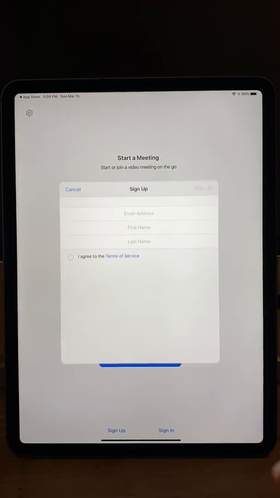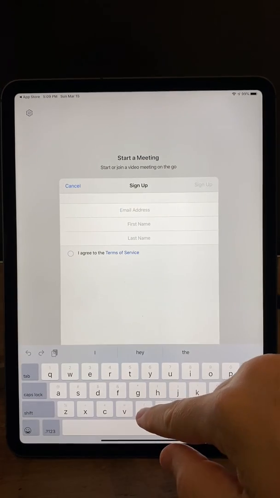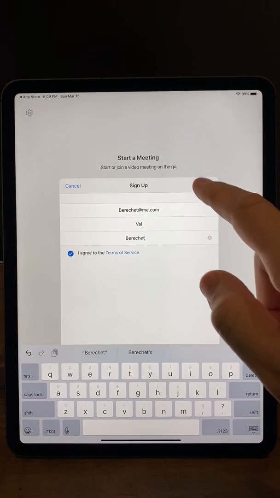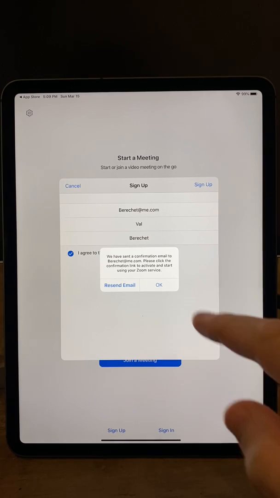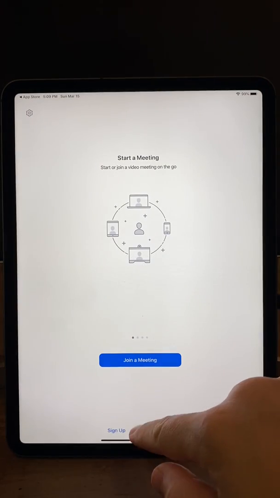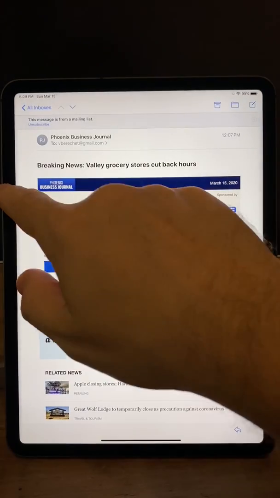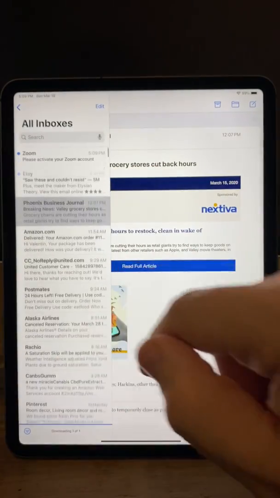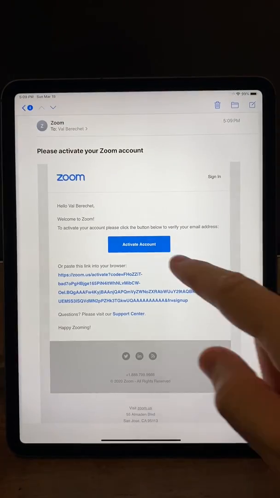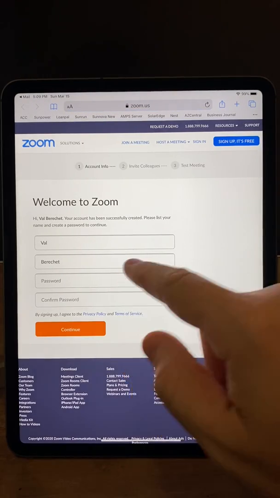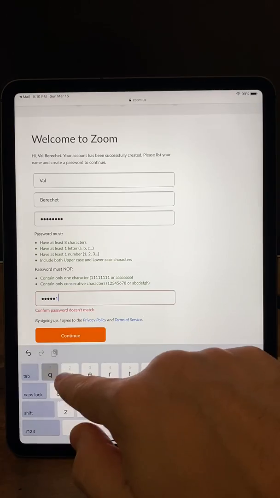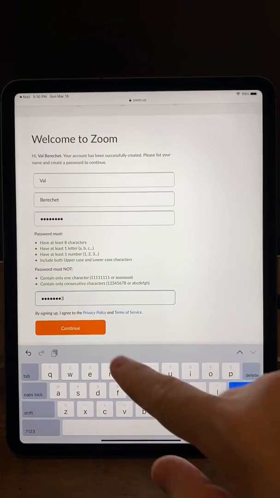So go ahead and click the sign up button, enter your email address, and just go ahead and click on the sign up button. Now what that's going to do is send you a verification email that will then get you to set up your password, and that's all there is to it. Go ahead and click on OK, go to your email, and then just go ahead and click on Activate Account. Enter in the password that you want, and then go ahead and click Continue.